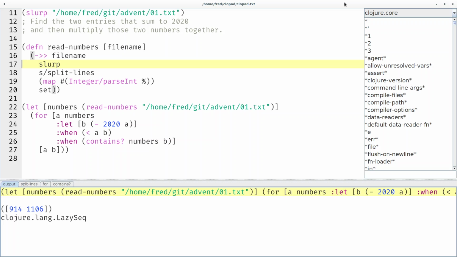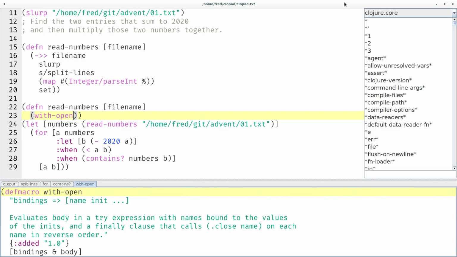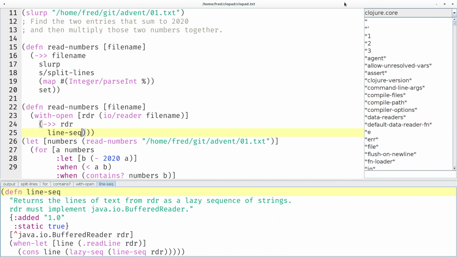Speaking of efficiency, the slurp function, as you already saw, slurps the whole contents into memory. So this isn't very memory efficient. It would be quite cool if we could have a lazy sequence of lines, right? So maybe let's implement a second version of our read-numbers function. Let's say we want to open the file, again with a similar syntax to the let bindings, like this. Then inside this scope, we can use that reader. What do we want to do with the reader? We want to call the line-seq function, which fortunately works with the reader and gives us a lazy sequence of the lines contained in that file.